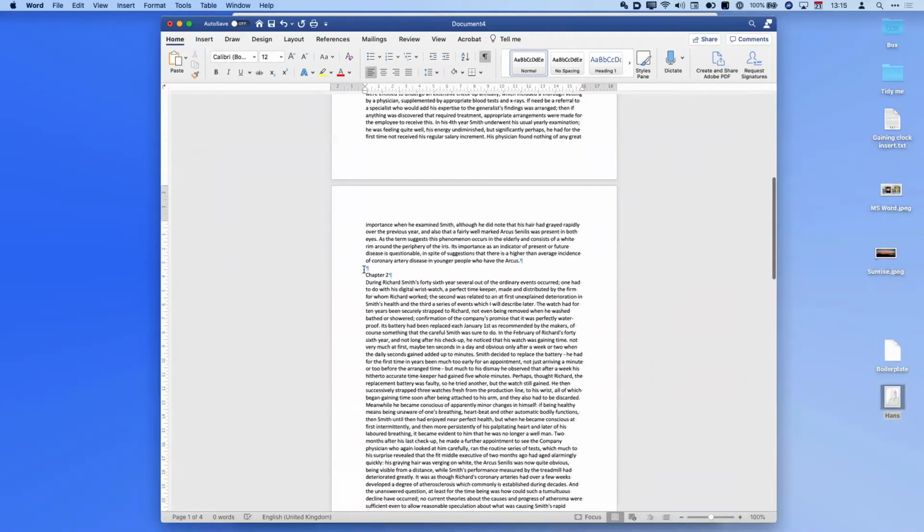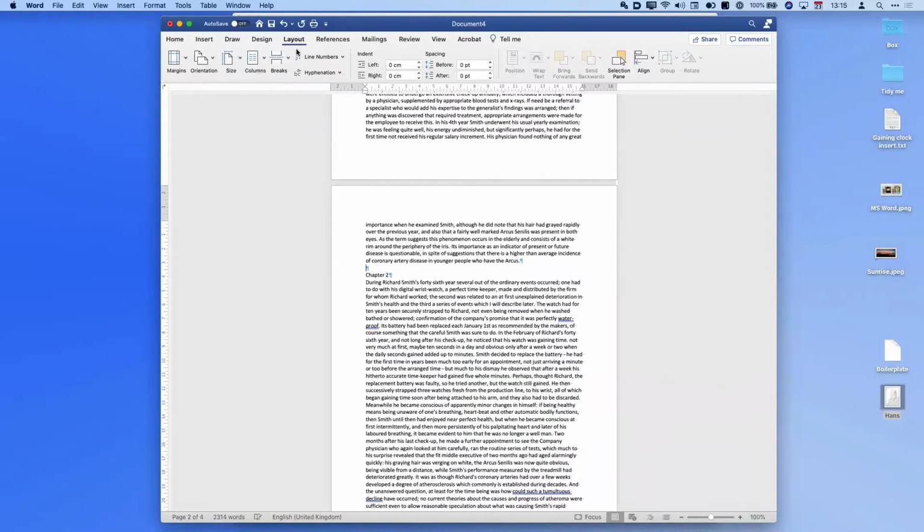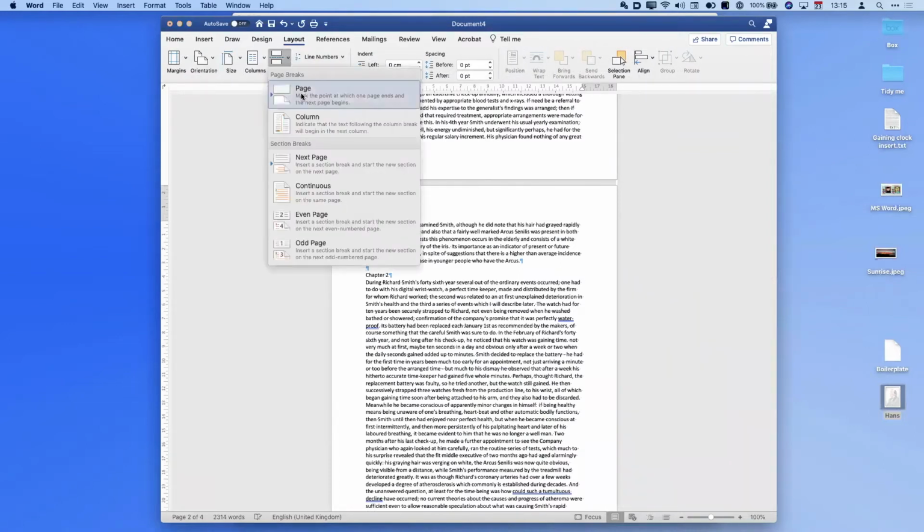And once again, I'm going to insert a new style. Now, if you have a look at the ribbon over here, we've got layout, and you can see breaks. And we can insert a page break, a column break. We'll come to columns in a minute. But I'm going to introduce a section break. So insert a section break at the start and start the new section on the next page.